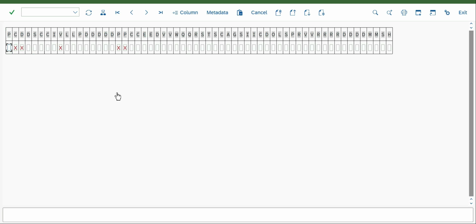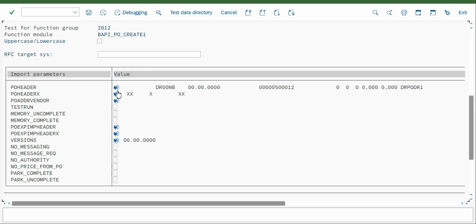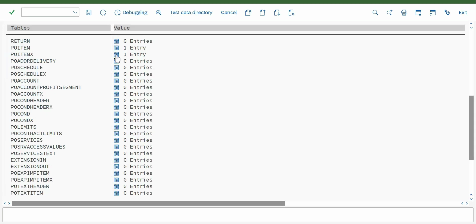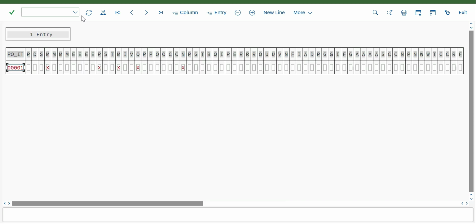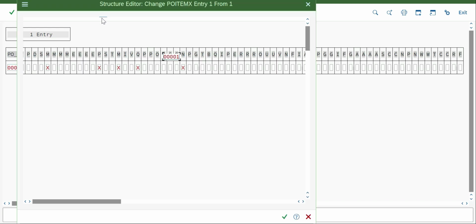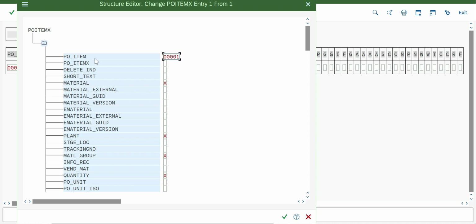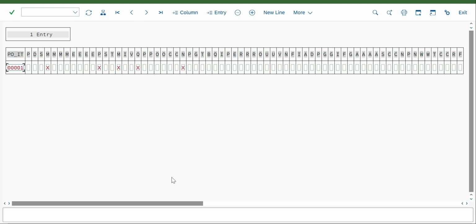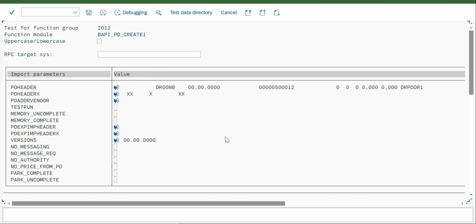Okay, continue, and go and see item X. I'm sorry, it's header one. So go a little down. Yeah, item X. I always prefer this view to understand. Item one: what needs to be updated? Material, plant, material group, and quantity are to be updated. Okay, created in the PO. It's not creating a material, just adding the material to the purchase order. So nothing much. Now I'm going to execute it.